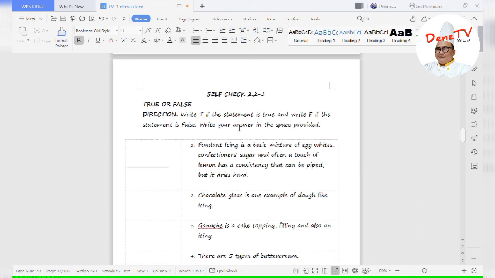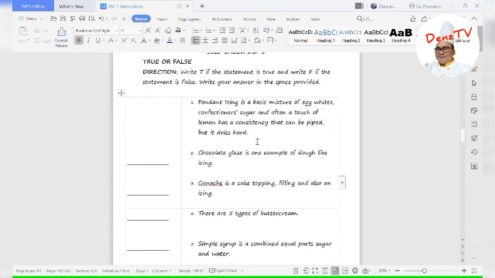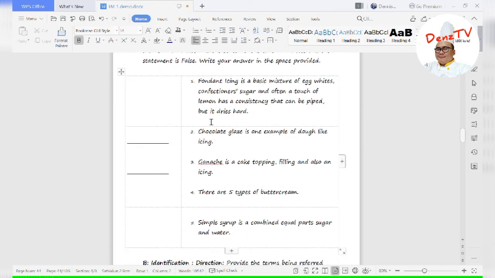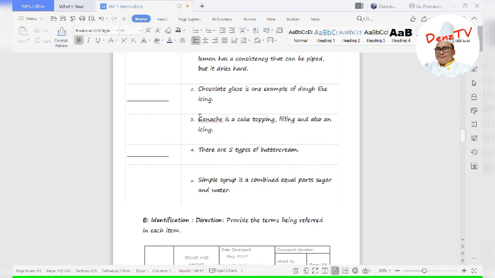There is no prescribed number of items nor type of test for self-check. The number of items depends on the content of the information sheet. For this example, we have true or false. Be sure to have a direction or instructions so that the student will be guided.